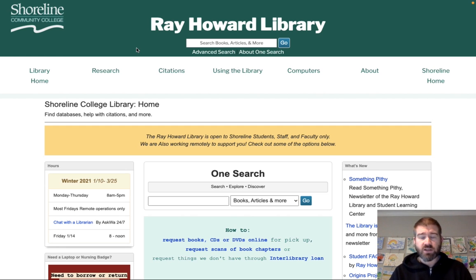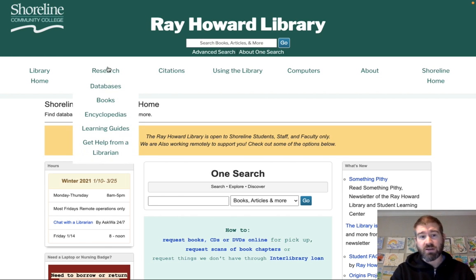So the very first thing that you're going to need to do is to navigate to the library homepage, which is simply shoreline.edu/library. Now, once we get here, there are some other tools we can use. There's the search at the top, or there's one search here, which are both good. But the one that I really like and am really comfortable with using, and think provides a lot of functionality, is called Academic Search Complete.